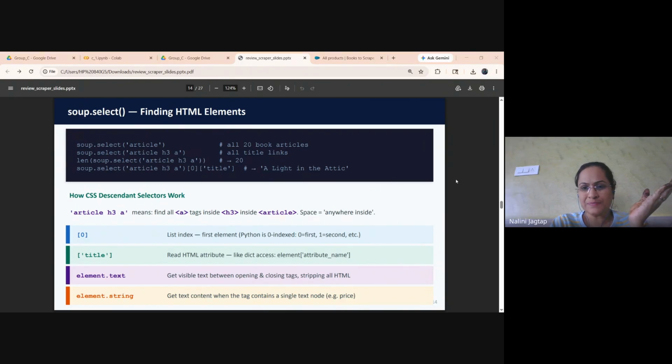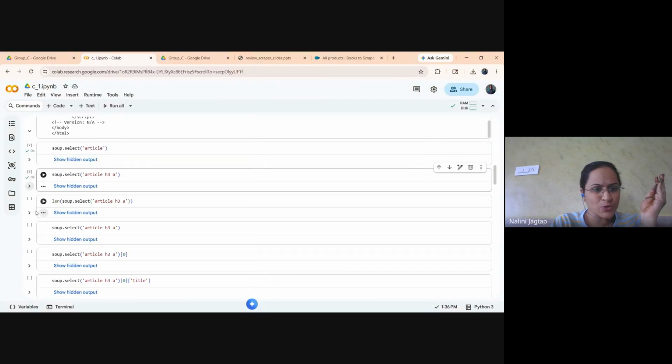So you can see here the list index. Zero is the first one. Next I have this soup.select article H3 A, index zero, title, A Light in the Attic. So zero is the list index, the first element. Then the title is again the HTML attribute. The element.text gets the visible text between the opening and closing tags, and the element.string gets the text content when the tag contains a single one. So over here, you can see the output of it.